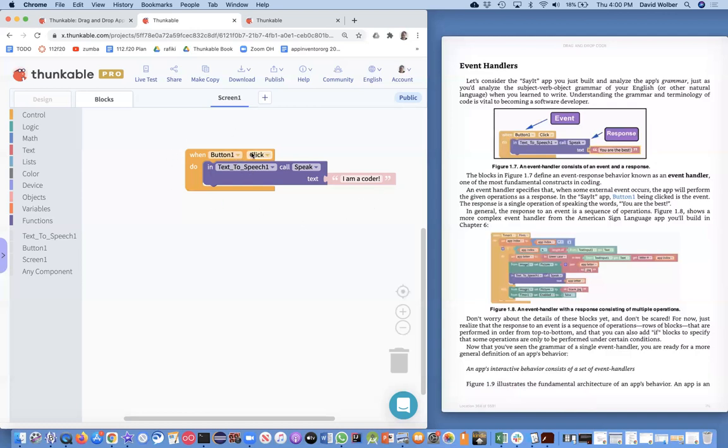We would call just this button dot click an event. And then inside here, we'd call this a response or an operation, or also a function call. We're calling the text to speak function is what we're doing.